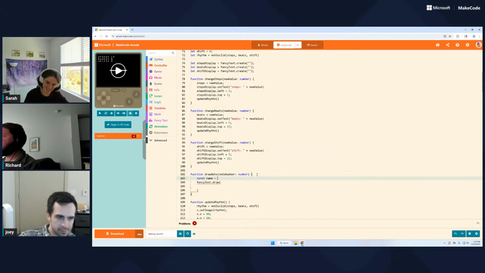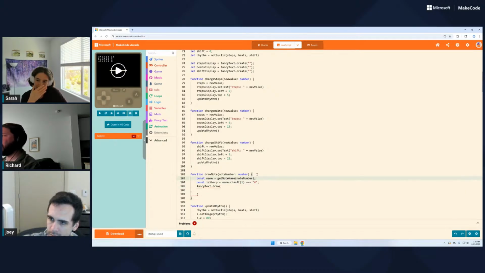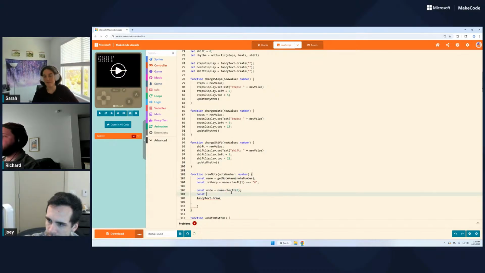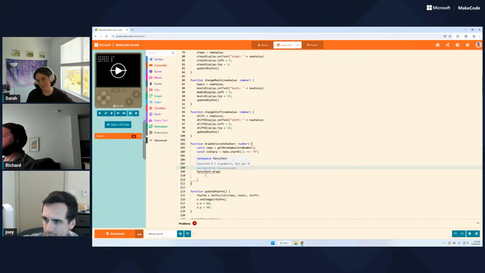Okay, so we're going to do const name equals get note name of note number. Then const is sharp equals name.charAt(1) equals sharp, right? So now we know if it's sharp or not. And then the note equals name.charAt(0). And then octave equals name.charAt(2).